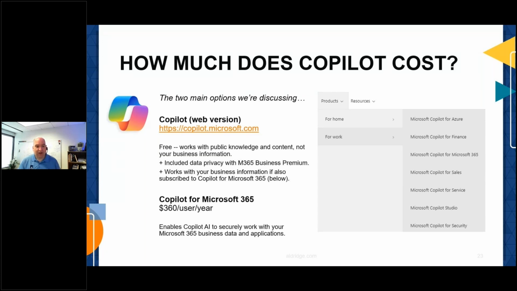In addition, once you subscribe to the next tier up, Copilot for Microsoft 365, there's a nice little toggle up in the corner. I'll show you what that looks like. Once you have the full Copilot for Microsoft 365 subscription, even the website version understands your business information because after all, it's a SaaS application. Just like you can use Outlook on the web or Word in a web browser or Excel in a web browser, you can run Copilot for Microsoft 365 in a web browser, and it's accessible from wherever you are.